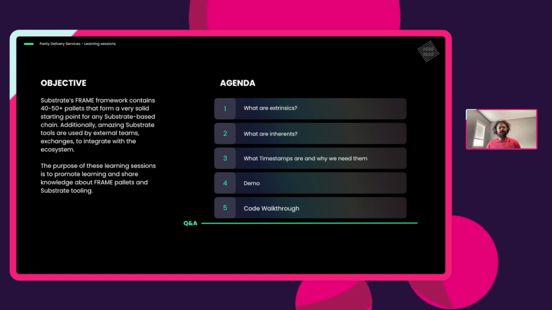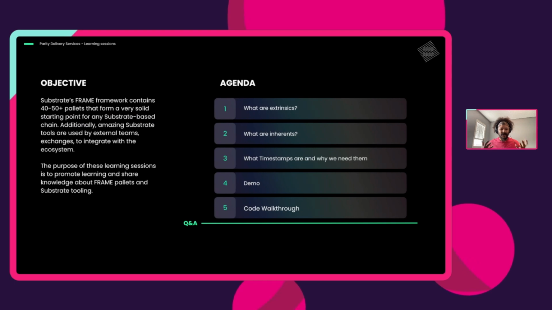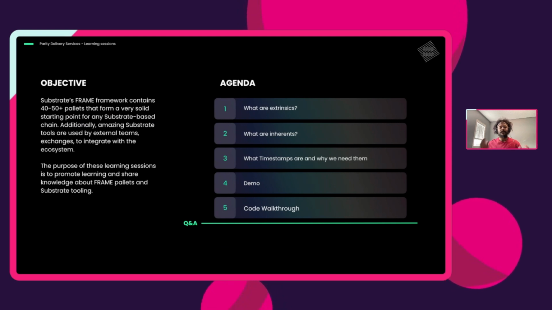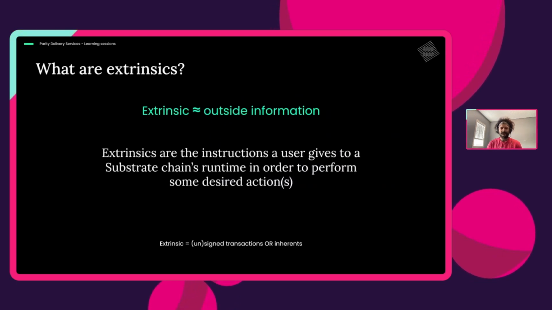So to give you a brief agenda of what we're going to talk about today, we're going to briefly cover what an extrinsic is, just in case you hadn't heard that term before. We're going to drill a little bit deeper and talk about what inherents are, and then we're going to get into the meat of things and talk about what timestamps are and why we need them for the blockchain. And then we're going to show you a demo and do a code walkthrough, and then you guys are always welcome to ask questions. So if you have questions while we're speaking, drop them in the chat box, so you don't have to wait to the end, but there will also be a Q&A at the end. Okay, let's get into it.